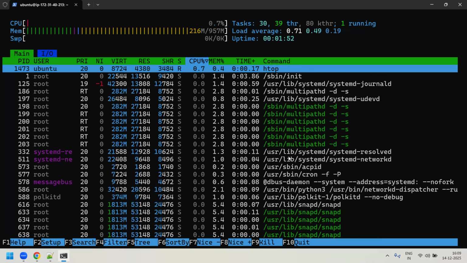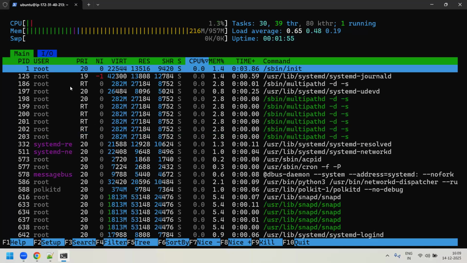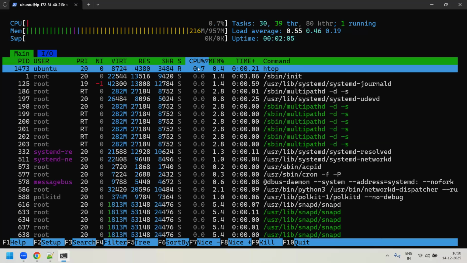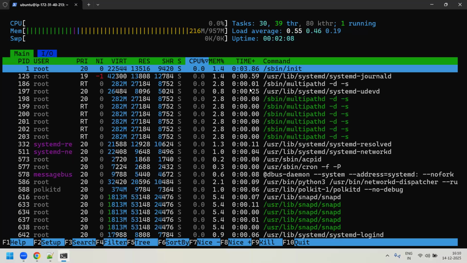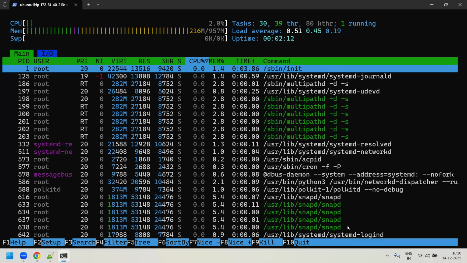And here you can see that there are so many processes running, right? It shows you the PID of each and every process. PID is nothing but the process identification number. This is the priority, this is the nice value, and this is your CPU utilization and memory utilization. And the last column is the command.